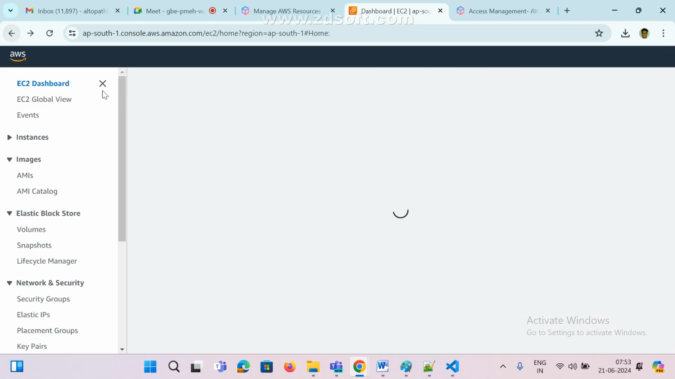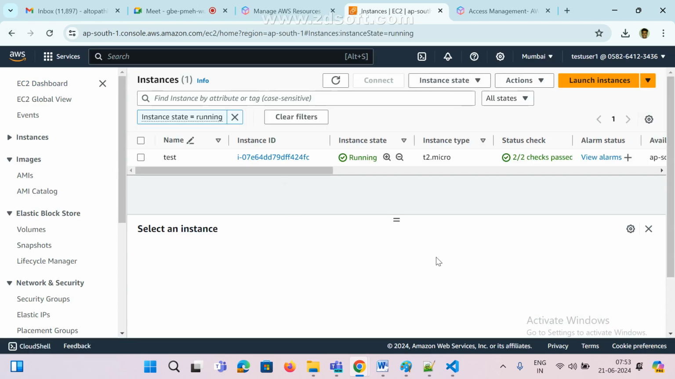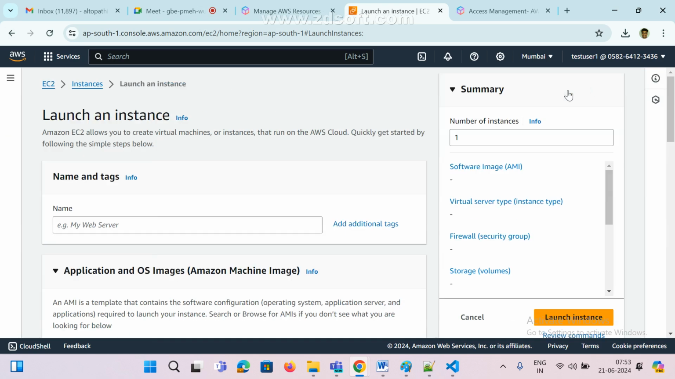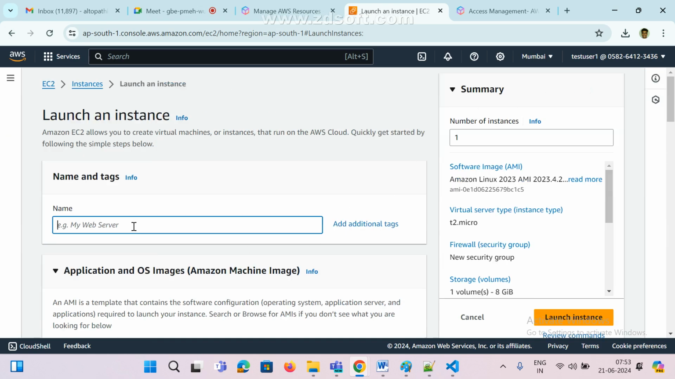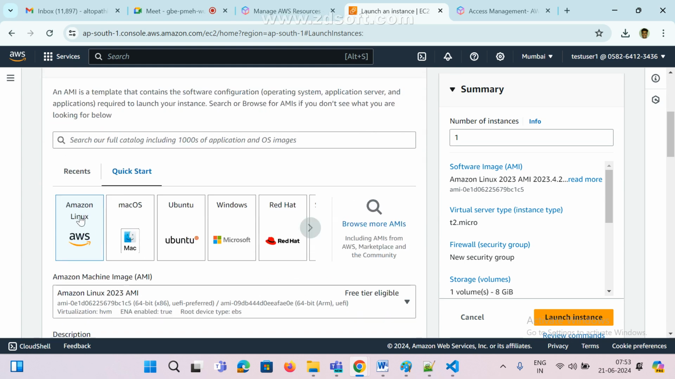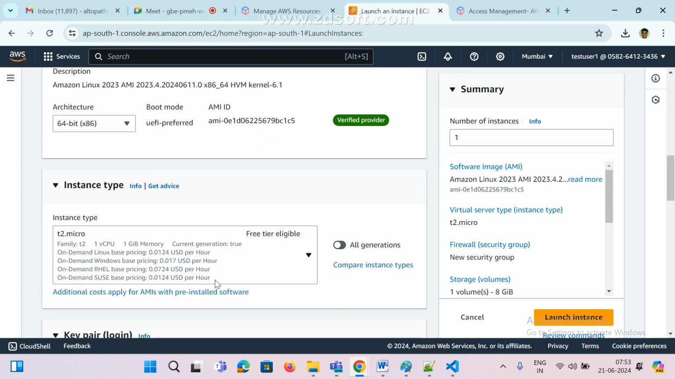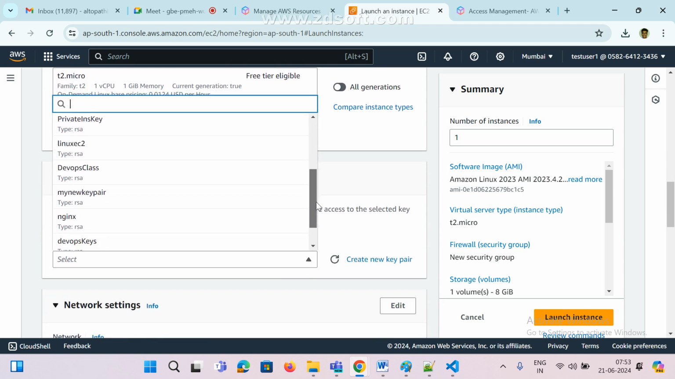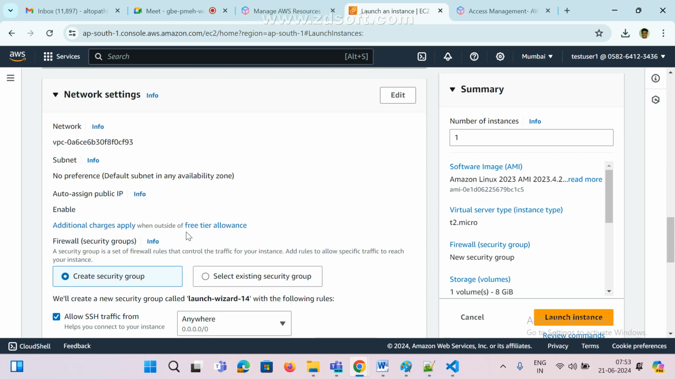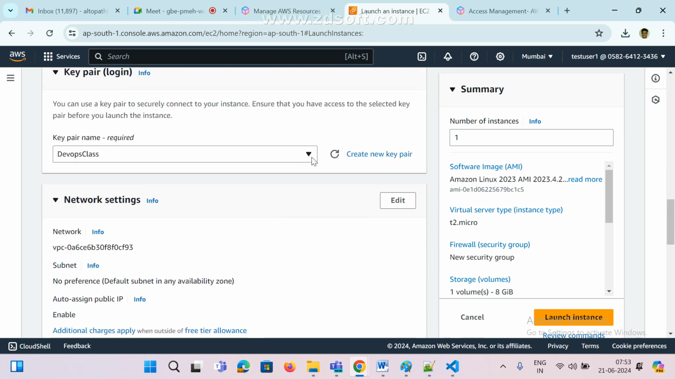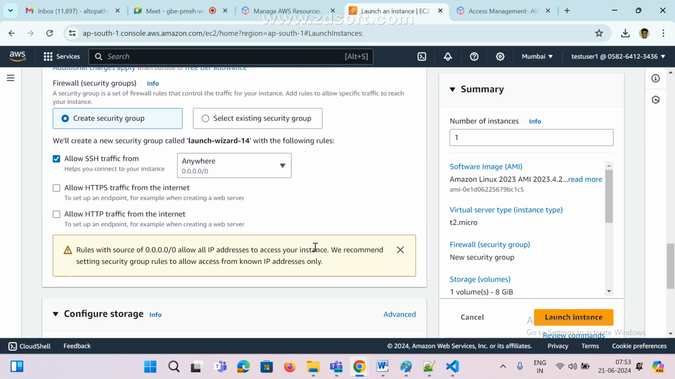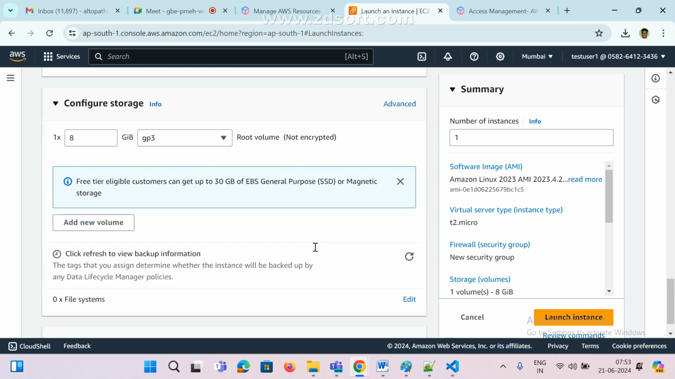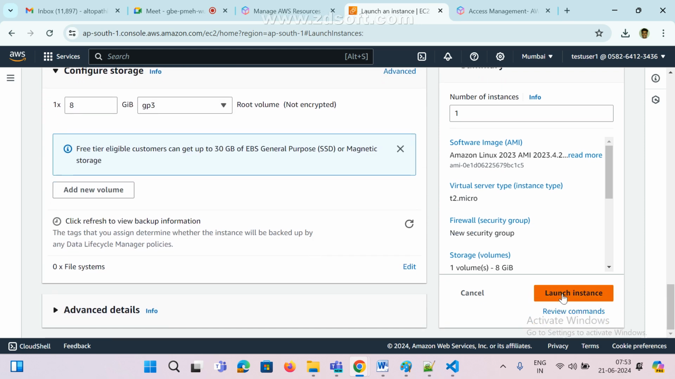Click on that, go back, click on running instances and click on launch instance. With this user, I am trying to create one instance. Test instance, and the remaining options are the same. Now the key pair and all, I am also trying here. DevOps class. Remaining options the same. This is your wish. That's it. Now click launch instance.